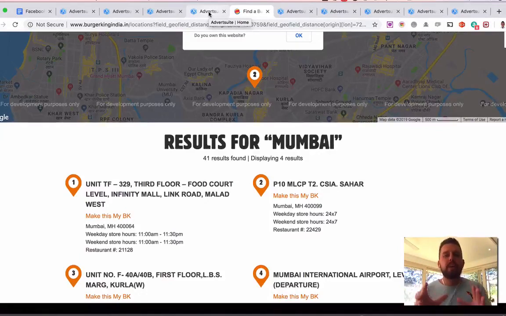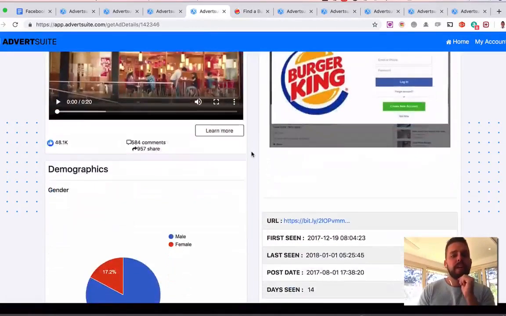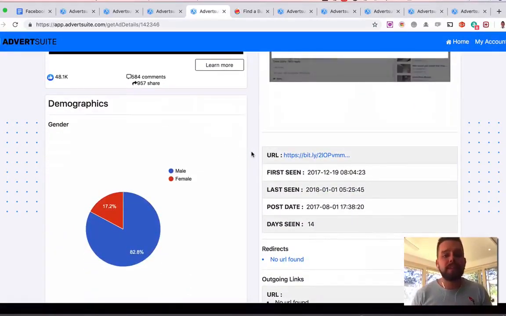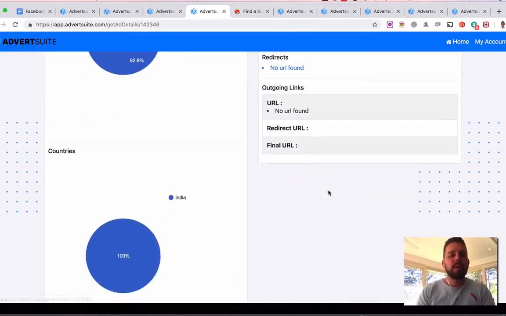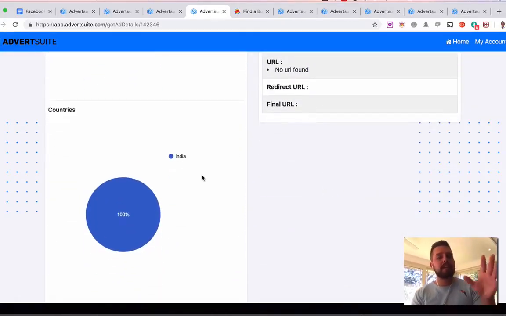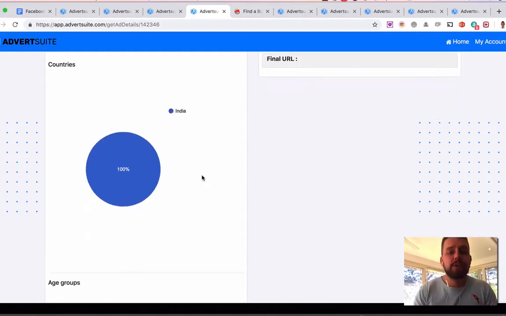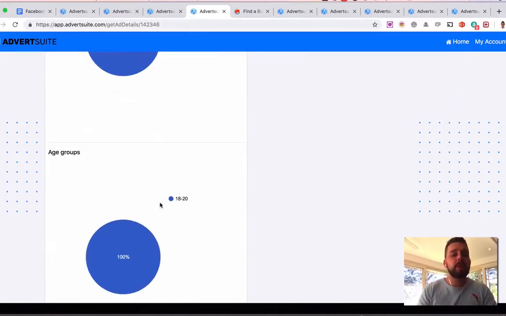So you can see what is working, so you can just simply replicate what is out there to go out with a successful ad right away. Demographics, the majority of people engaging with this ad in this case are male. You can see all this information, how long they're running it for, how long it's been seen for, what countries it's being targeted. This specific ad is being targeted specifically to India, and the age groups here of 18 to 20 as well. So all this key information means you can just replicate this, so you don't need to test other different areas as well. You can go with what's working right away.